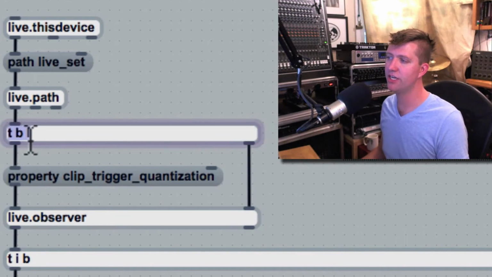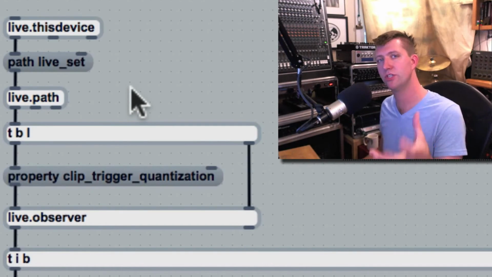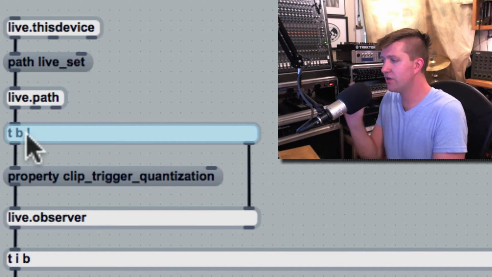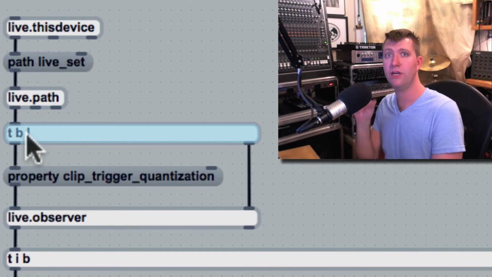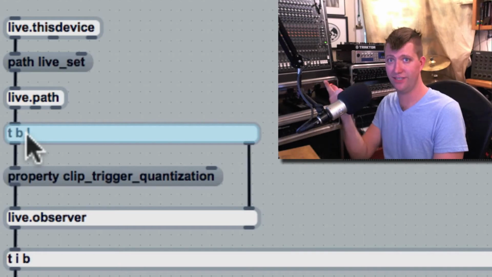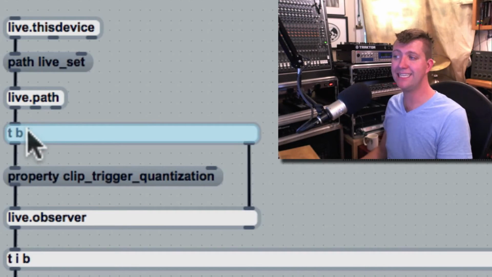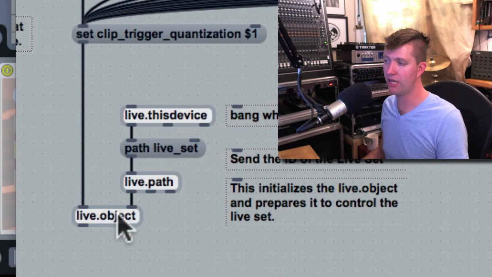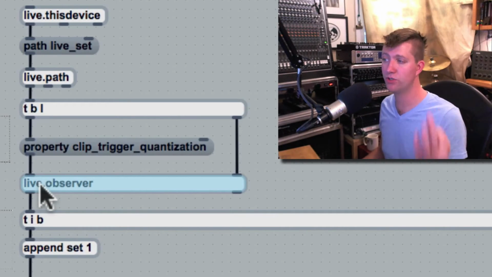So this first one is l, and these are really talking about the type of signal, or the type of data that it's going to send. This l stands for list, and you can consider messages as lists of individual characters, right? The message "id 1" is a list of 4 characters, "id", space, and "1". So the first thing it's going to do is send that id 1 over to the right inlet of live.observer. Just like we did down here in live.object, we sent id 1 to the right side of live.object.